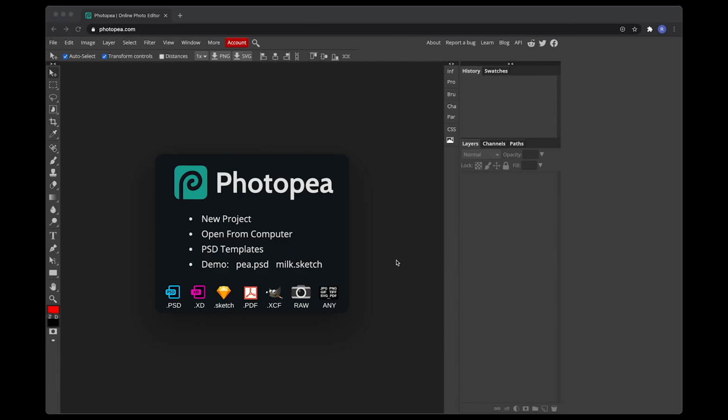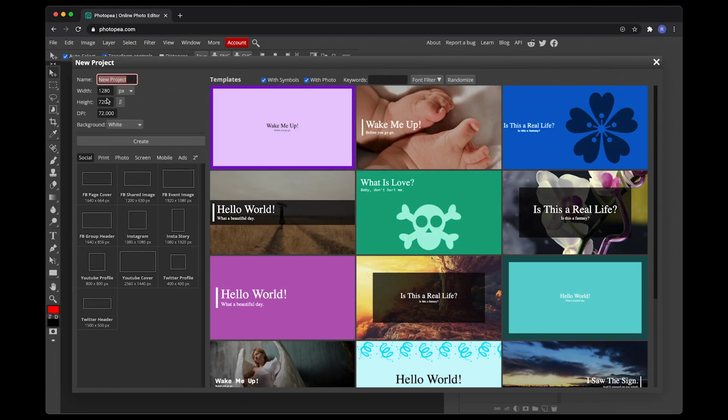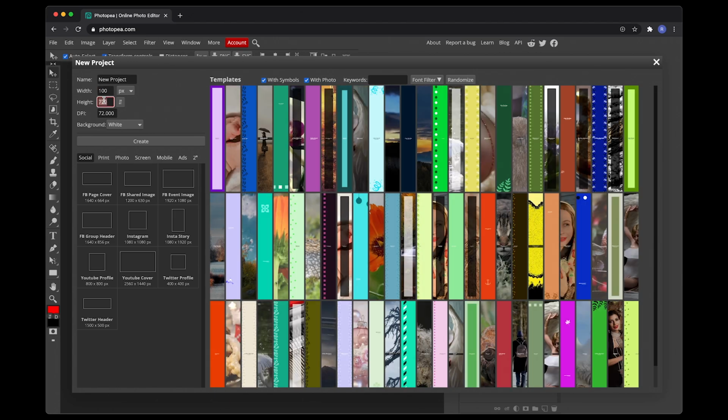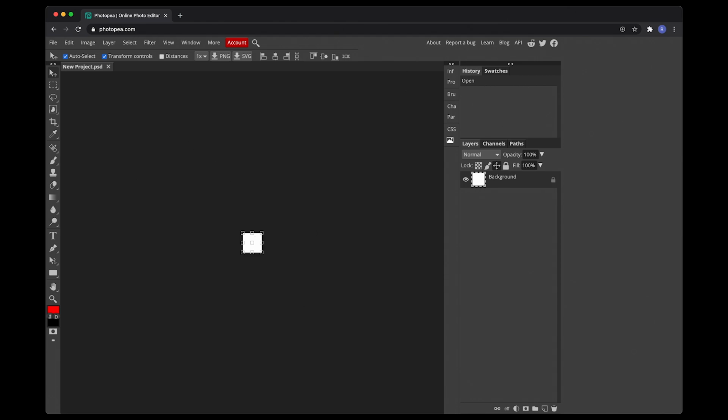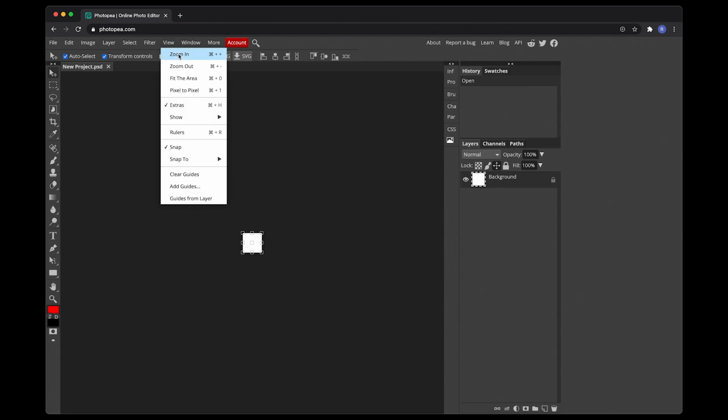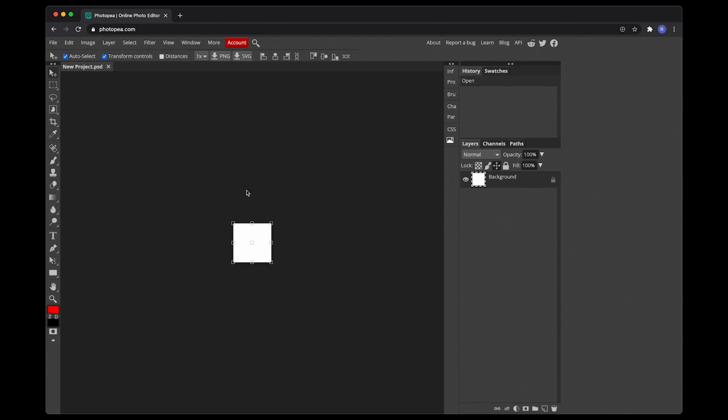If you have the knowledge, you'll be able to edit this in Photoshop. If you don't, we can head to a website called photopea.com. Let's create a new project. Width to 100, height to 100. Click Create. It's a little bit small, so let's go to View, then Zoom in. You can also use Command+.